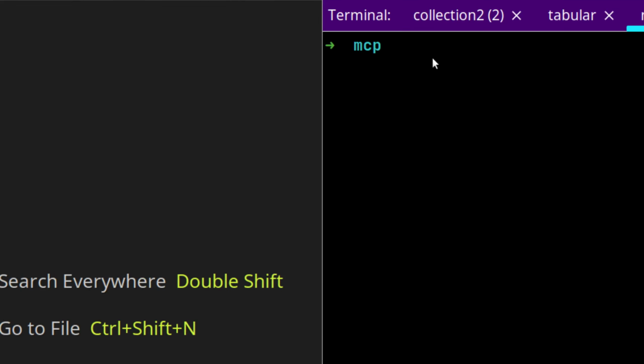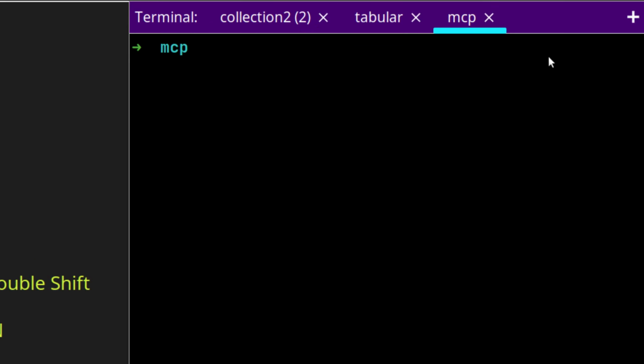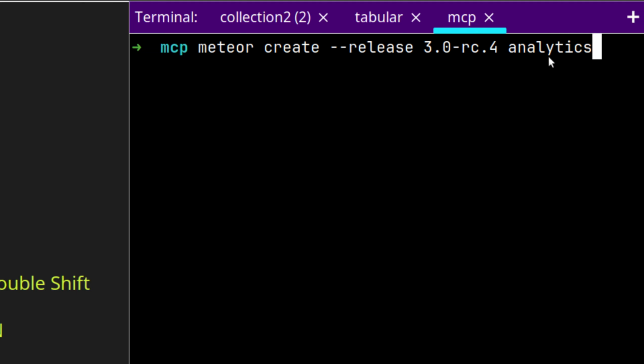So first of all, open your console and create a new Meteor React application. For this, we're typing meteor create --release 3.0-rc.4. This will soon not be required anymore once Meteor 3.0 is out, but we are using the latest release candidate for this. Then we enter a name, and we call it analytics. So let's say we create some analytics dashboard where the user only gets information if they're subscribed on the Pro plan. Not a big thing, right?